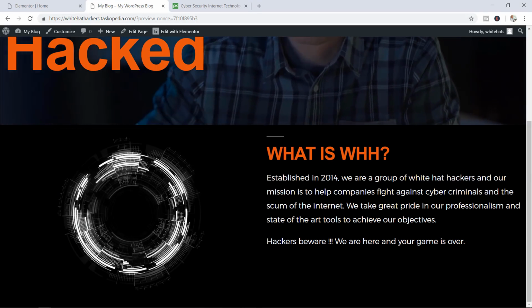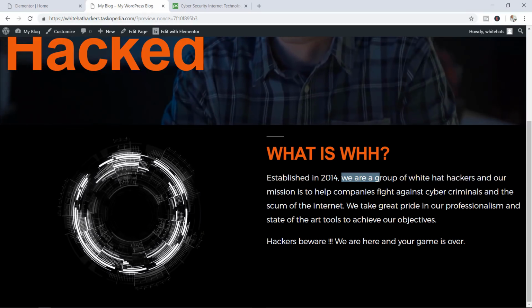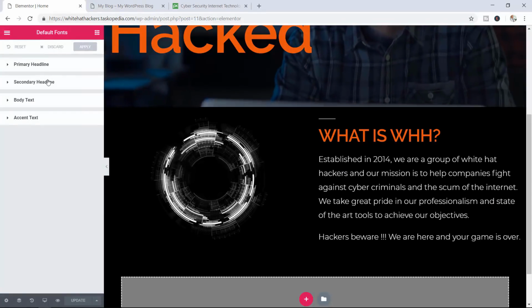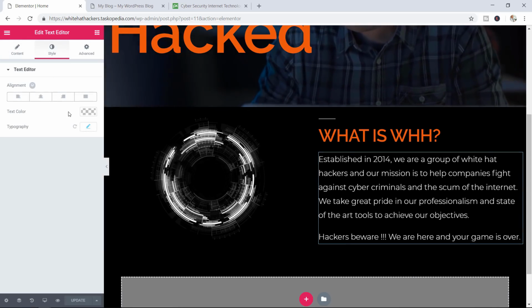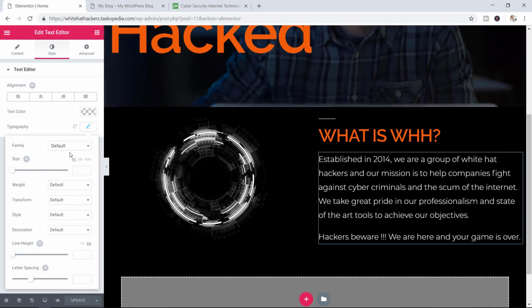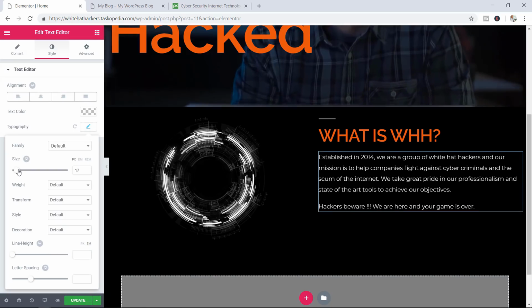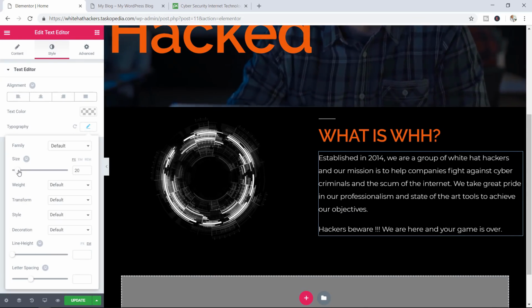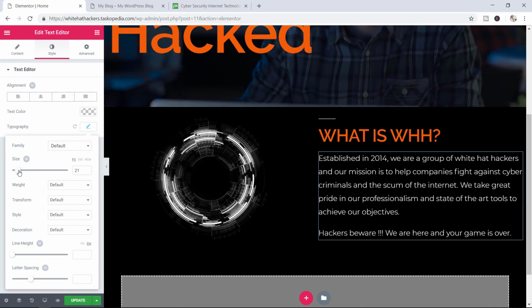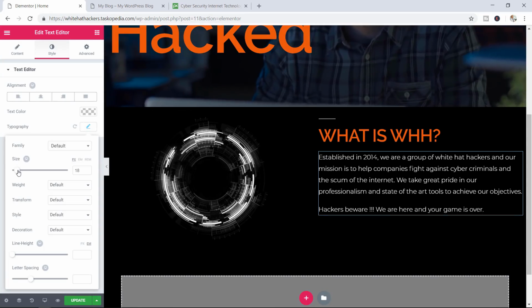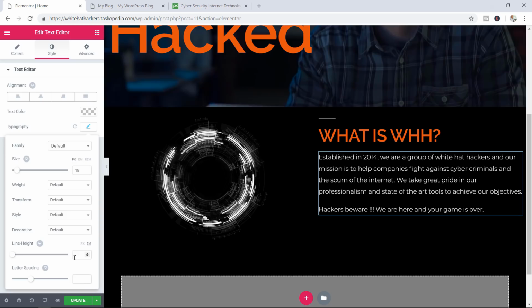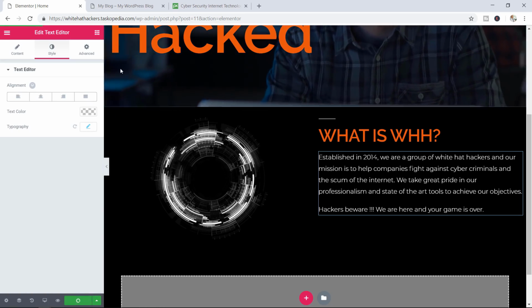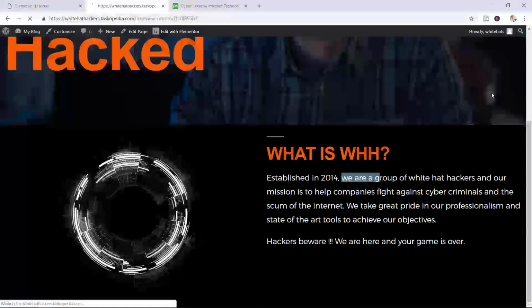Let's see, maybe we can change the actual size of the text also. Let's go back in here, go to style, go to typography. For the size, we're going to go with, let's see, 21 pixels maybe, or 20 pixels, 18 pixels. I think this is cool, 18 pixels. All right, let's update that. Let's see how this looks like.